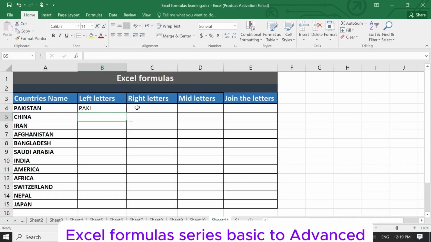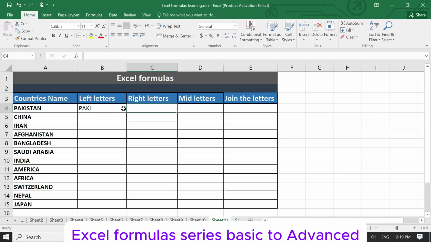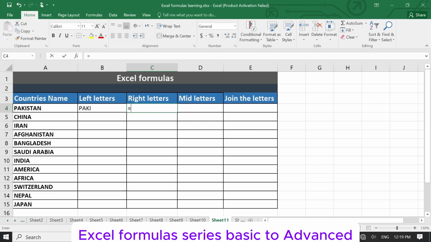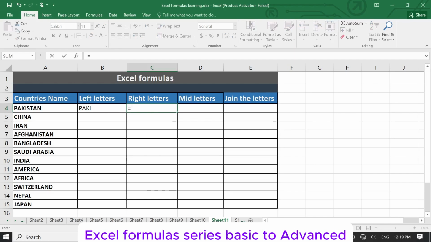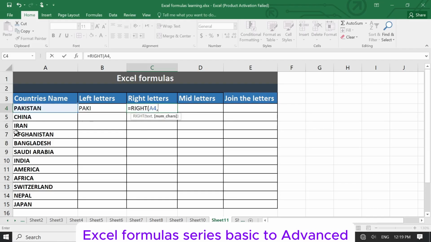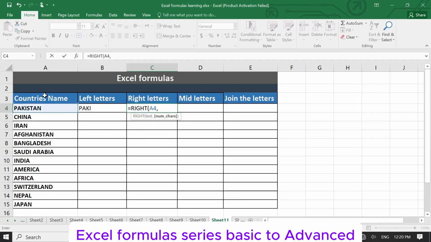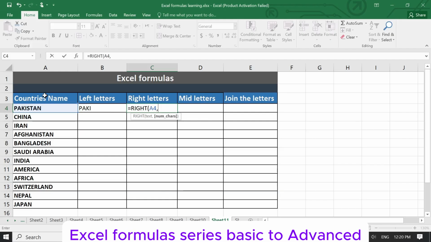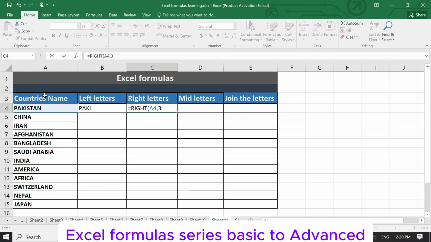And in the same way, we want 3 or 4 letters from the right side. What would we do? Just use the right formula like the previous one, select your text, and then again a comma, and how many characters we want from the right side. I want 3 characters, okay, and then press enter.